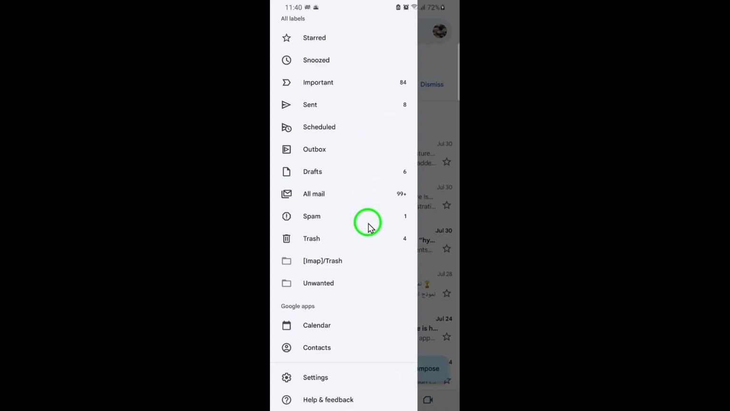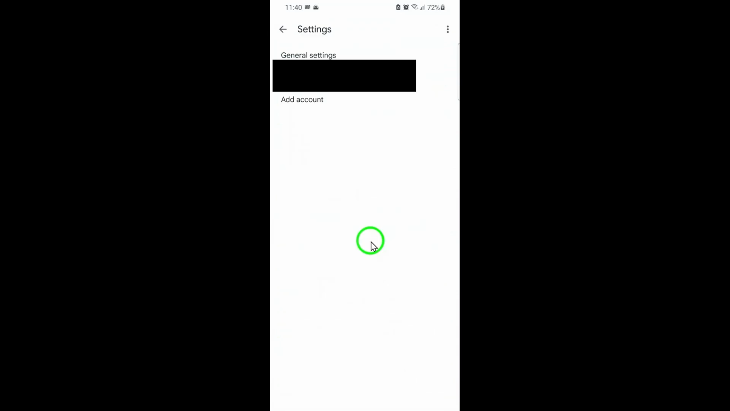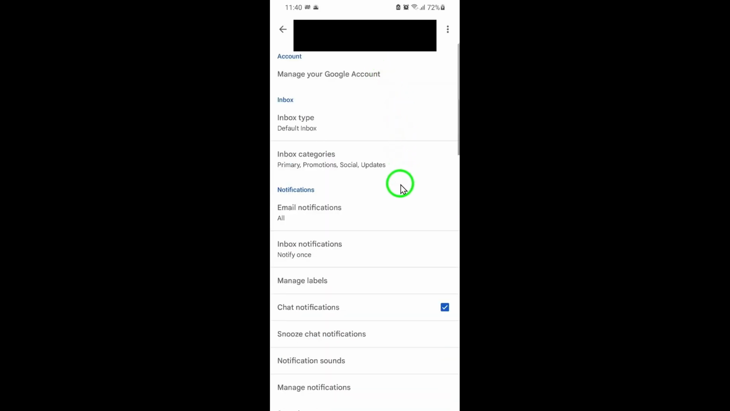Next, scroll down through the menu options and tap on Settings. This will open a new screen with various customization options for your Gmail account. Inside Settings, look for and tap on General Settings. This is where you control the overall appearance and behavior of the app.